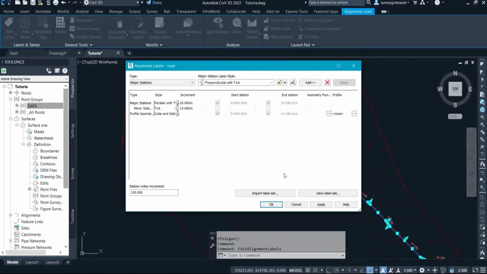Now this is good. Coming to this place here, we can edit the alignment labels. We have label styles. We have different label styles. We have perpendicular with tick. We have parallel with ticks. Let me use parallel with tick and let's see what we're going to have.